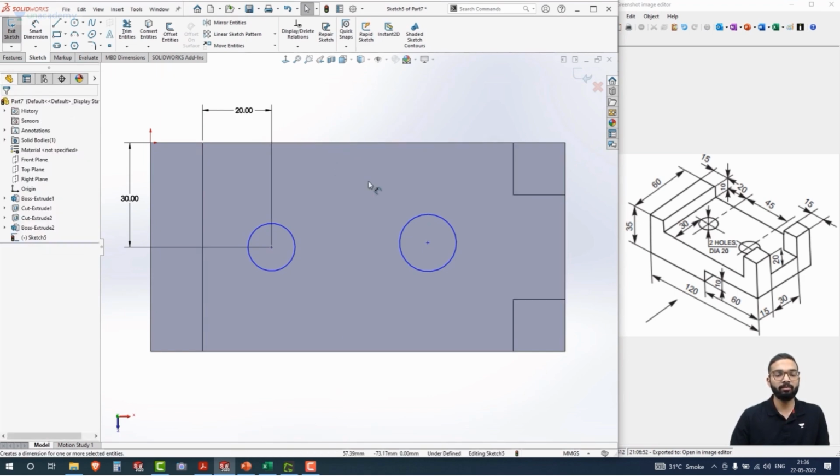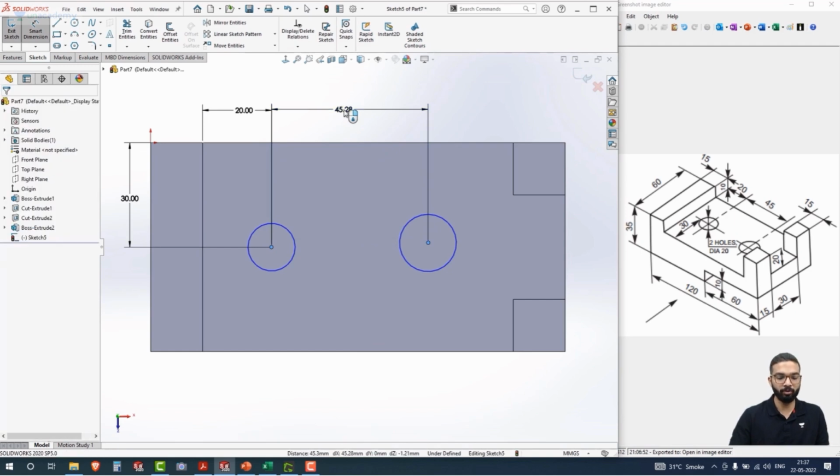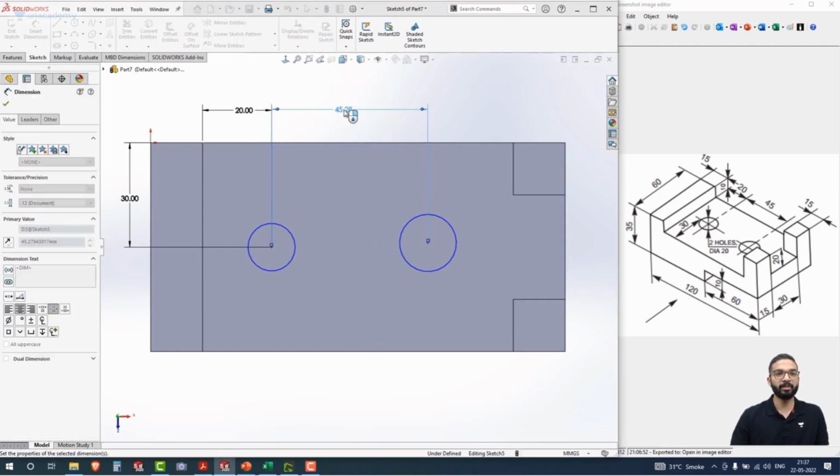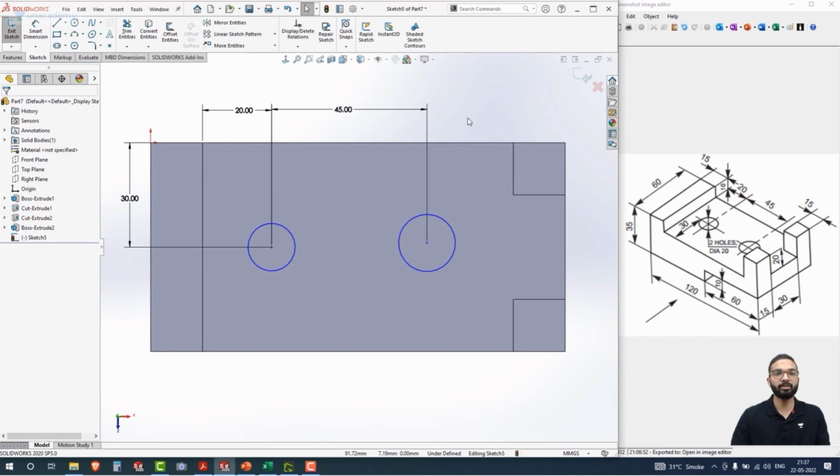Now we will again get back to smart dimensions. We will select both the centers and set the distance between both of them to 45 millimeters. Again, the distance between these two would be, we will press escape. It is selecting the previous dimension. You have to make sure that you have no selections on.